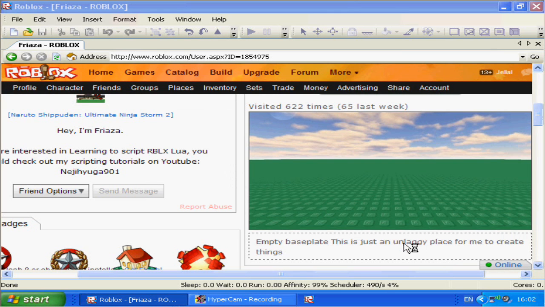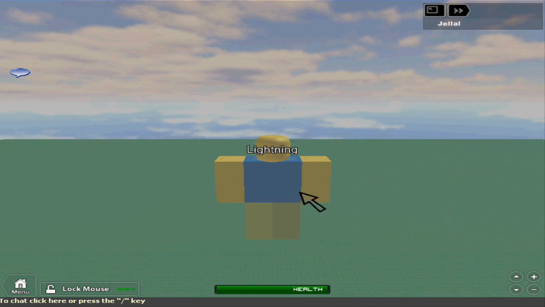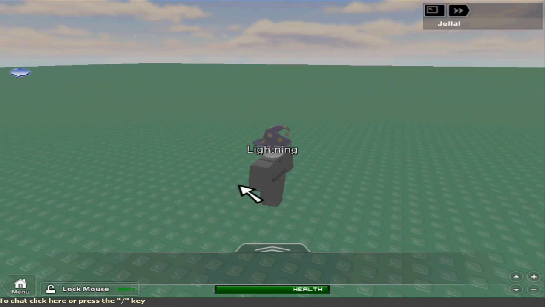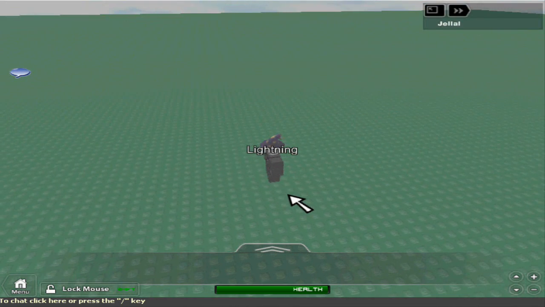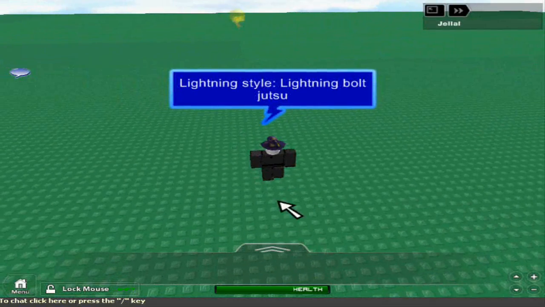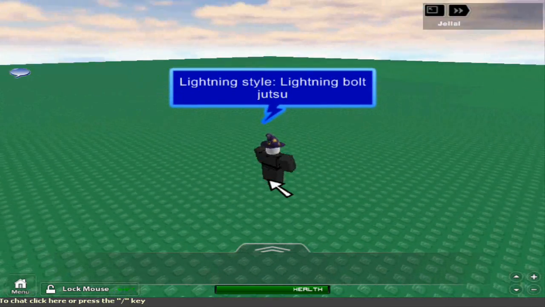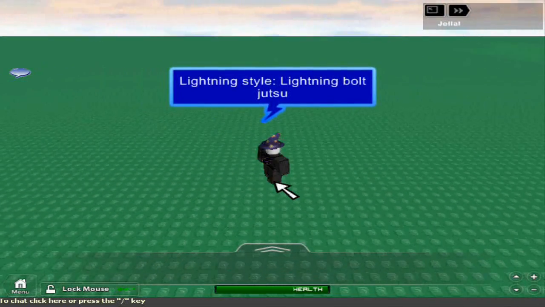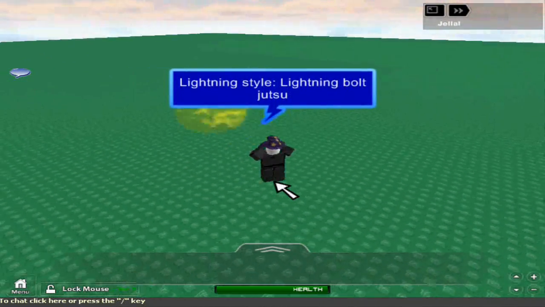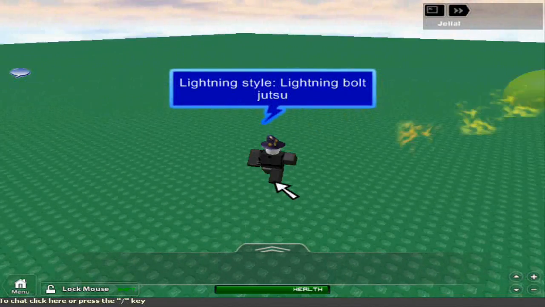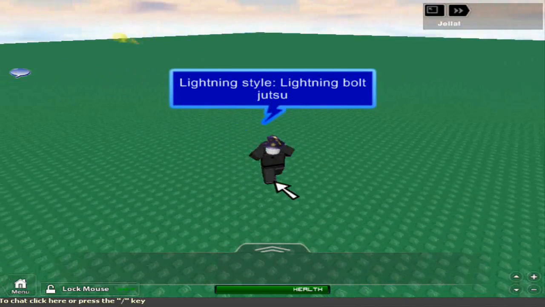Please don't be fire, please don't be fire. Lightning, good. I was starting to worry that I'd messed up and made it like all was fire. But this is lightning now. Okay. And so when I press the Z key, I should have lightning ball. Lightning style, lightning ball jutsu. So yeah, players who join will get a random element, it will state the element and stuffs. It will give them an attack depending on their elements, and when they press the Z key it will activate.